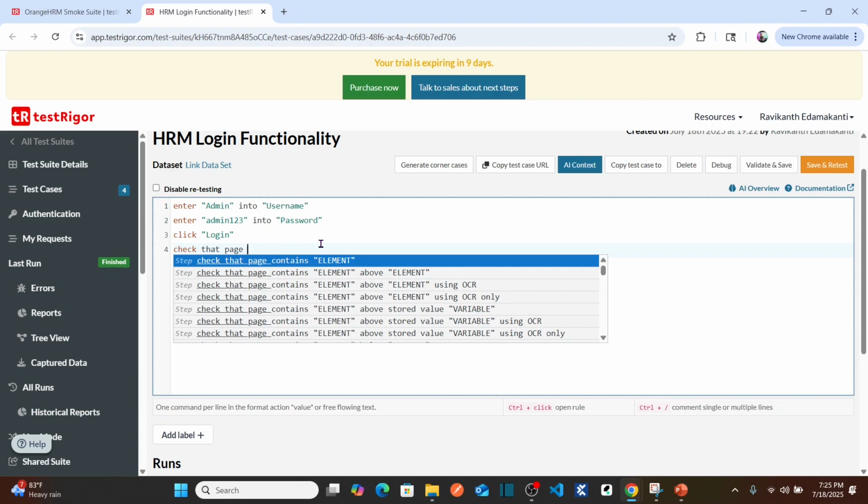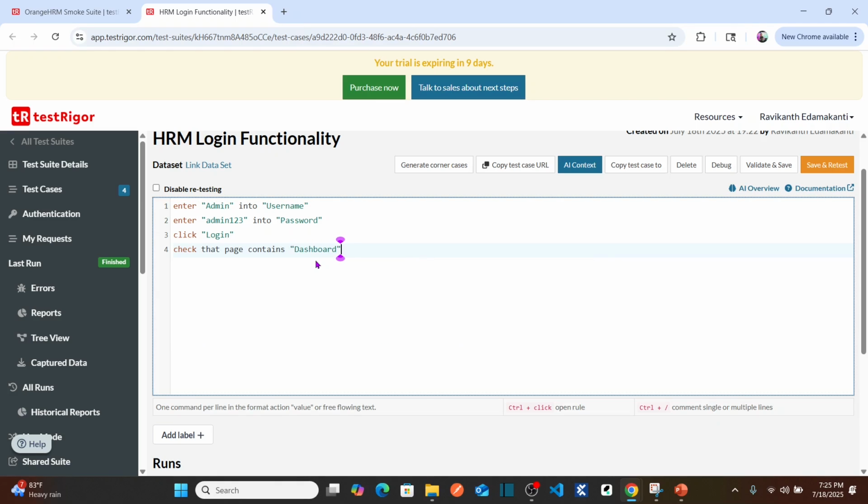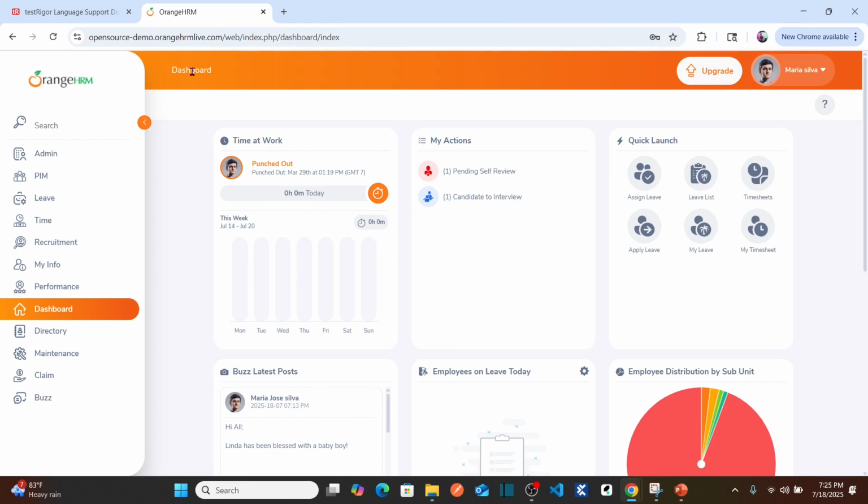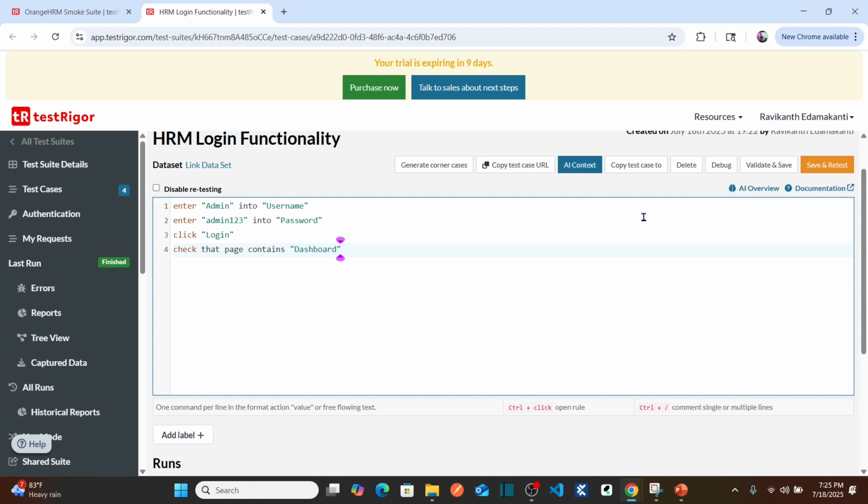So what I'm going to do here, check that page. You can see page level. Page contains, what is the element? I'm going to say dashboard. So this is what I'm expecting. Check that page contains dashboard. Let me save and retest. I want to see if it works correctly or not.